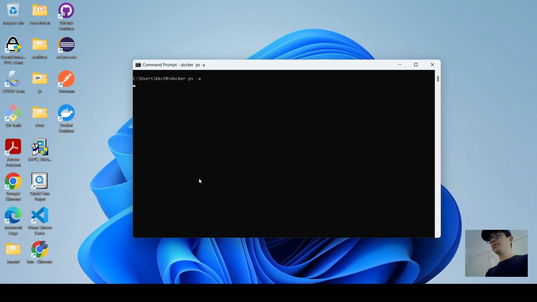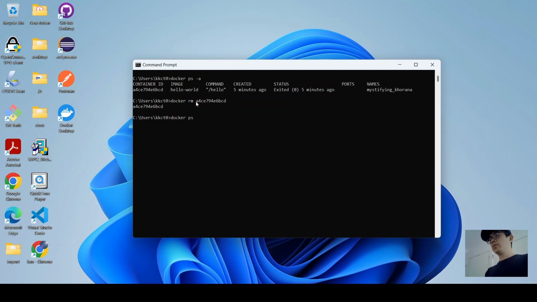Docker PS. Now only one container is remained, so I want to remove this one as well. Copy the ID, paste it. Okay, Docker PS. Oh, now all the containers are removed. Now it is time to remove the image.